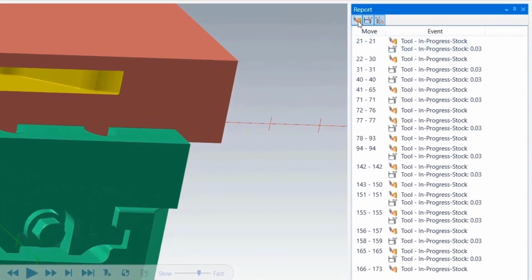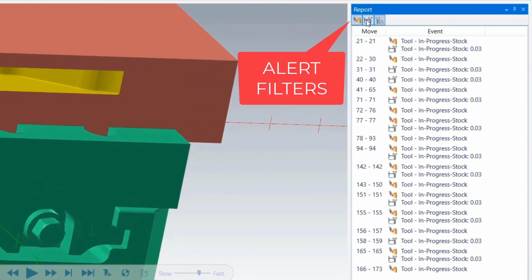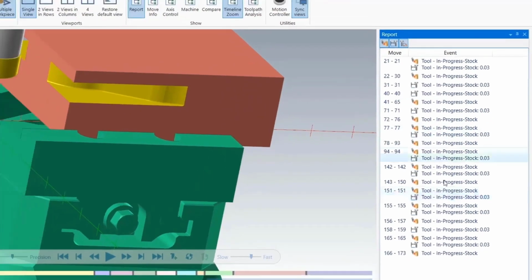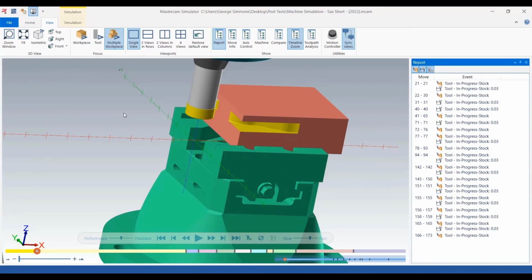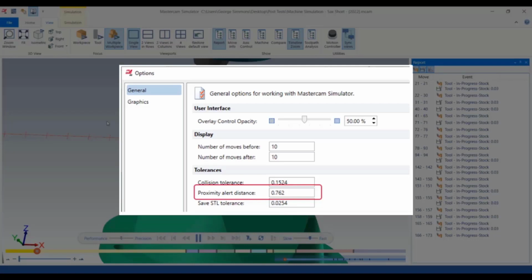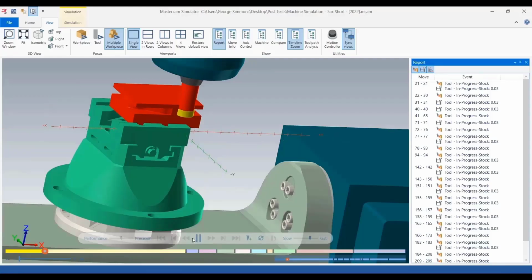One more thing you'll see in simulation is this new report pane where you can view collisions, proximity alerts, and axis overruns all in the single dialog box. This report pane can be filtered by alert type, and you can now even modify the distance that will trigger a proximity alert, making it easy to quickly find potential issues so you can make a great program.